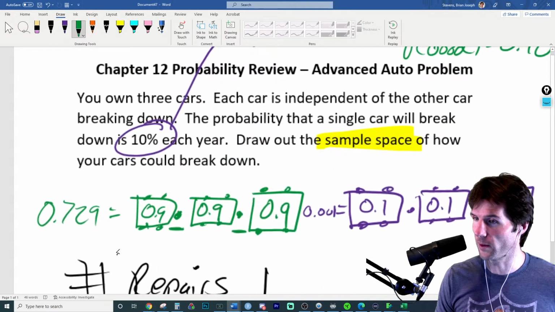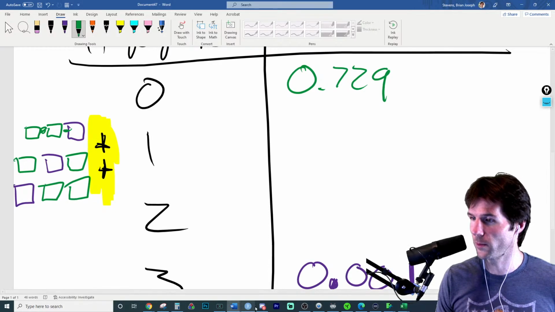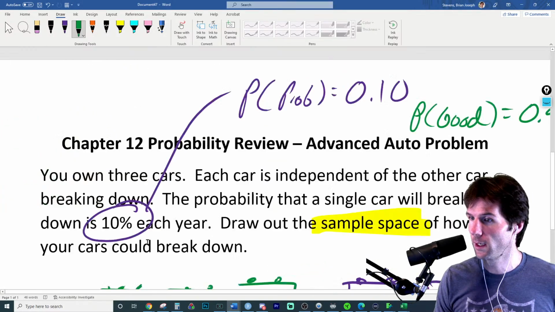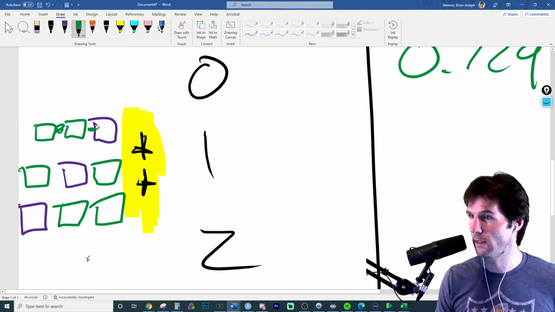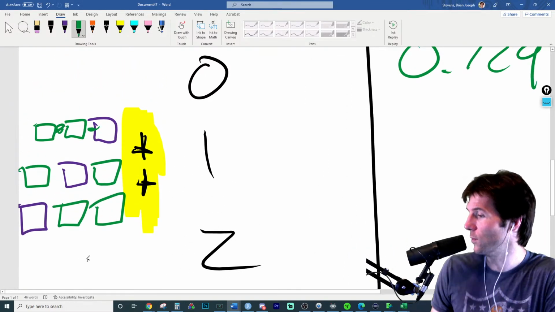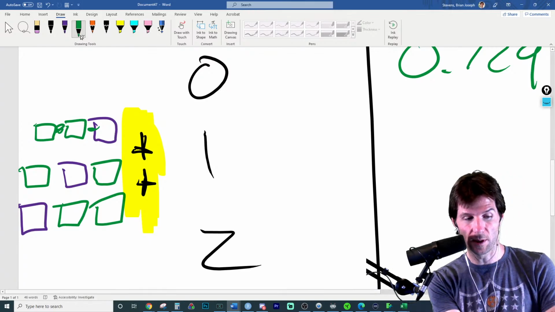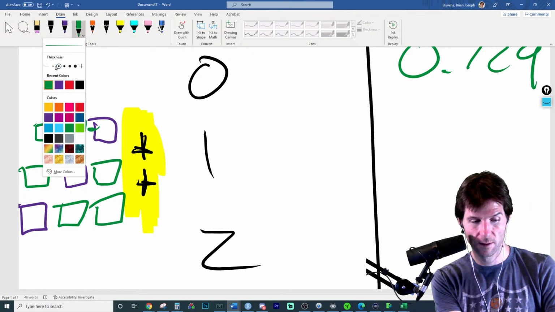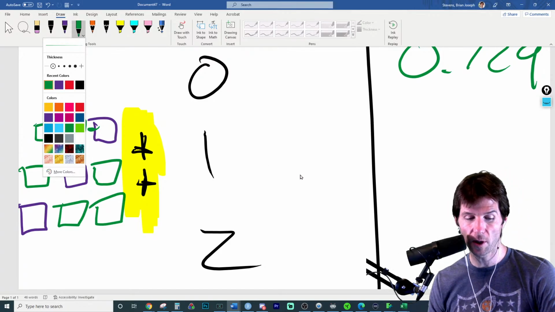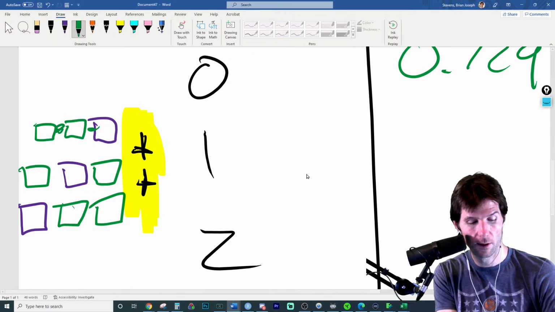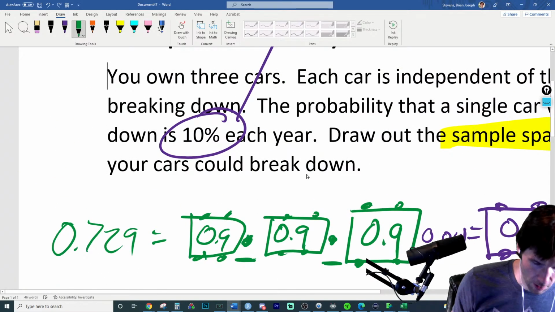I might need to zoom in really big right here so we can actually write the numbers. It's going to be the hardest thing I've ever written. What would be the mathematical probabilities? That looks too big. So remember, the probability your car does not need repairs is 0.9. Oh, really?